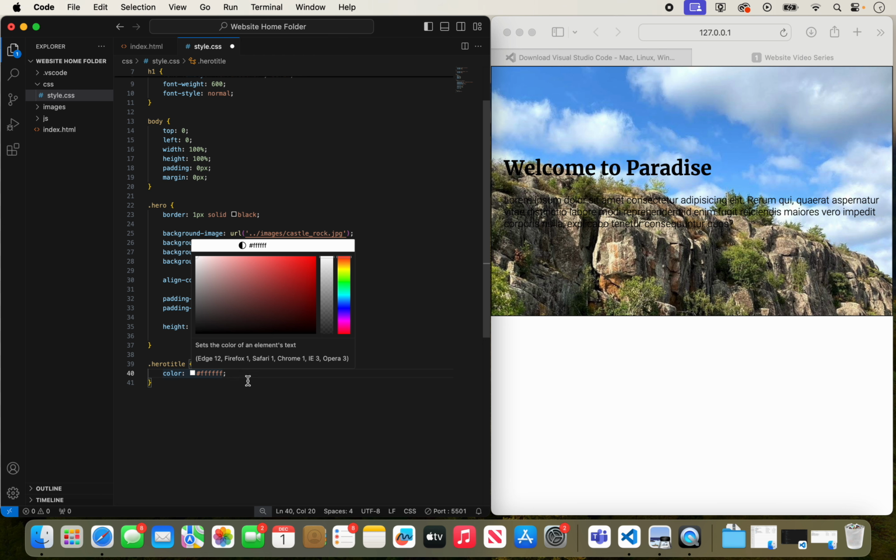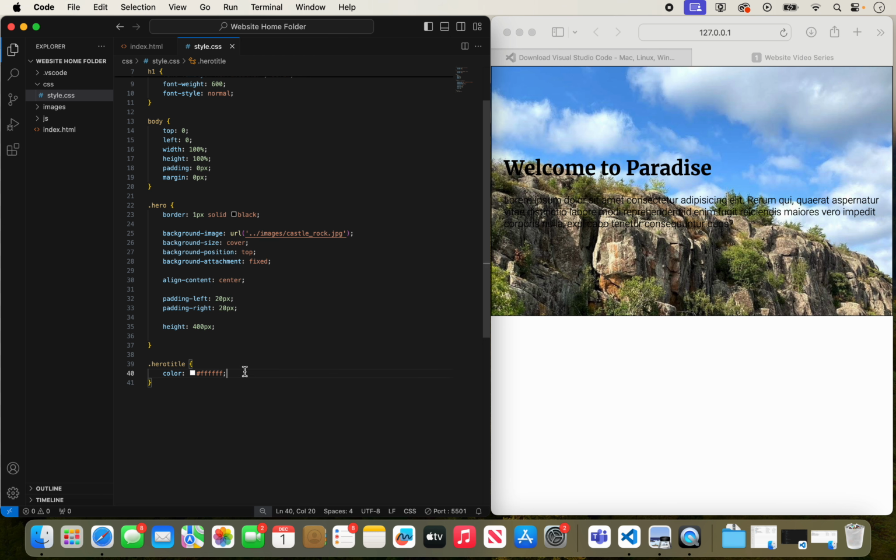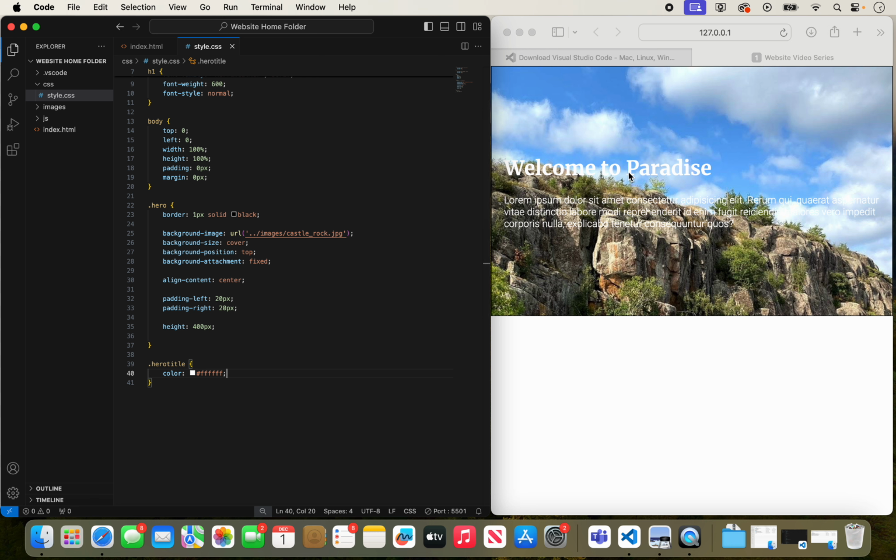So there we go. Now we got it set to white. We're going to save it, and you're going to see that the text turns white. But it still looks really, really bad. It's hard to see. So now let's affect the background color of that div.